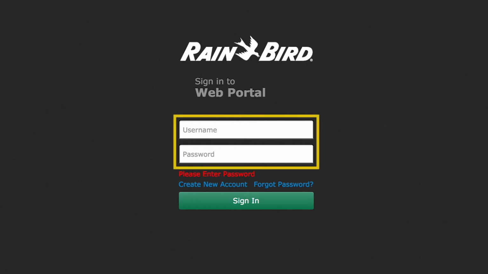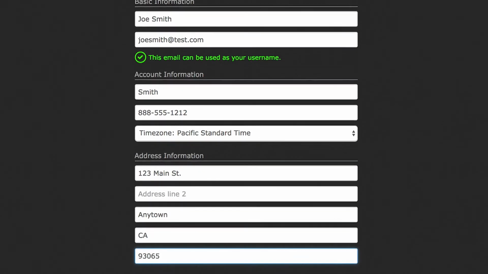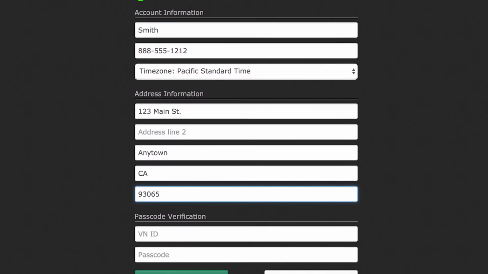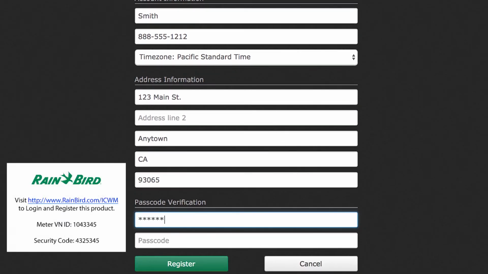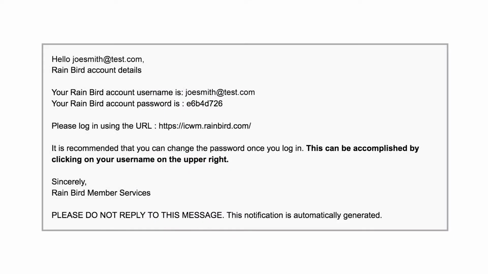Existing users can sign in using their username and password. To set up a new meter, click Create New Account. Enter the basic information, account information, and address information, and then enter the VNID and passcode found on the sticker attached to the meter. Click Register and an email with the login and password will be generated.